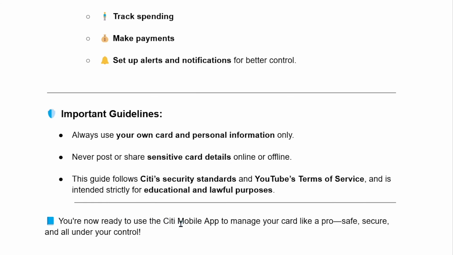You're now ready to use the Citi mobile app to manage your card like a pro. Safe, secure, and all under your control.